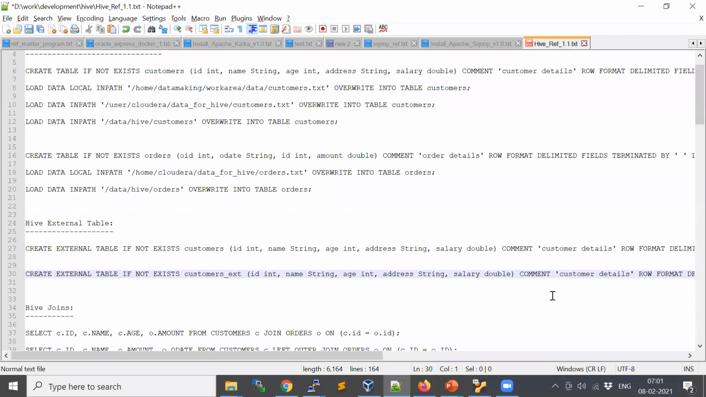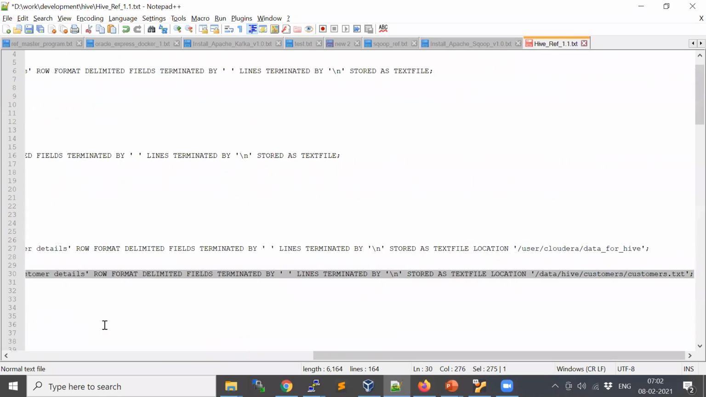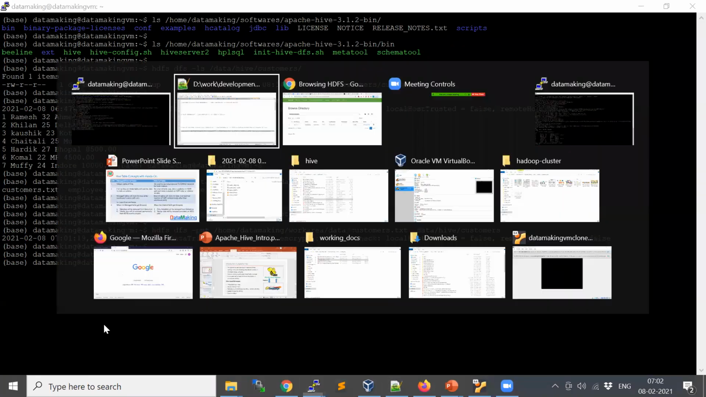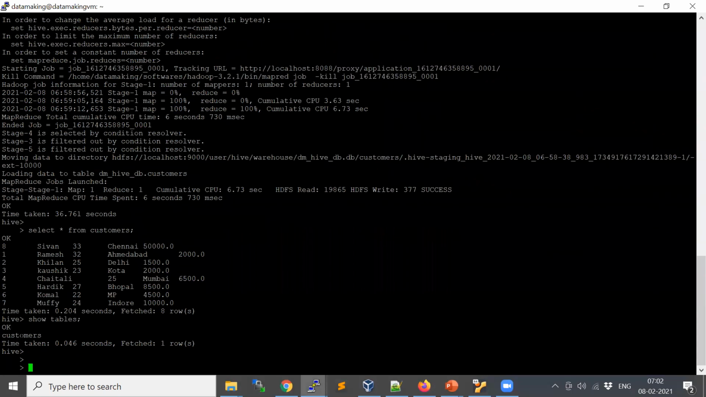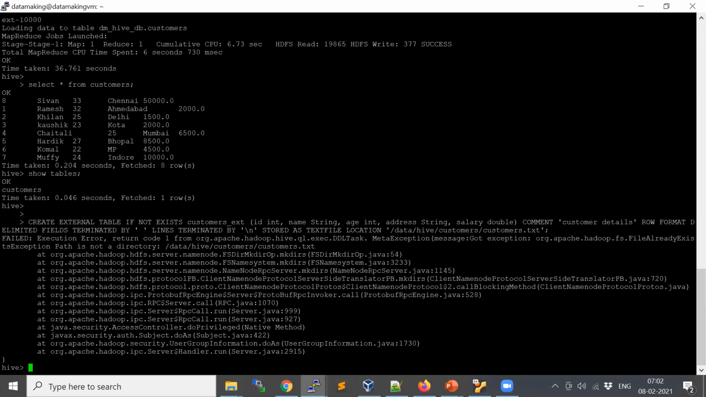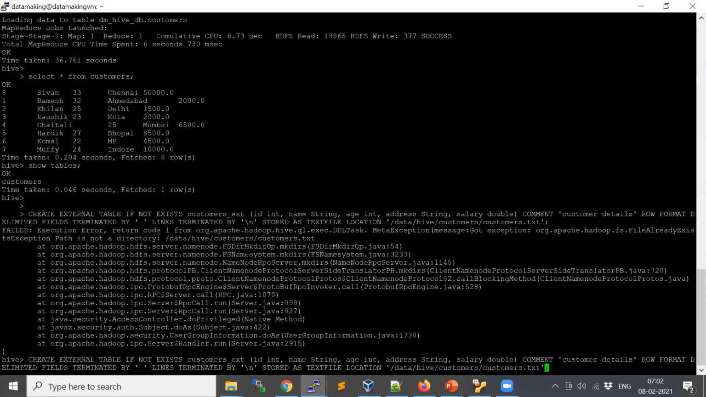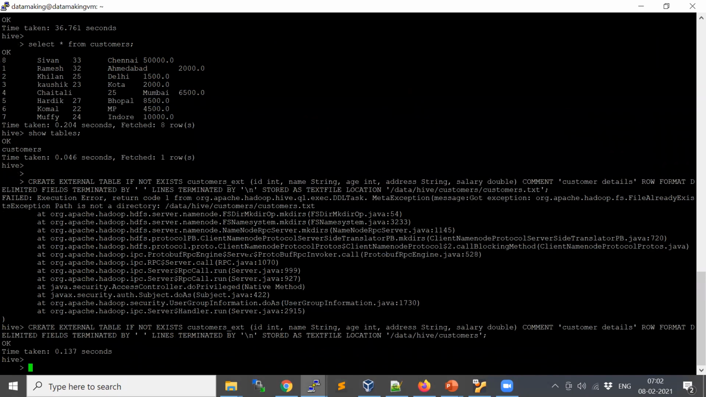But the table structure is almost going to be the same. Only we are using the external keyword. I just kept the table name as customer underscore ext to differentiate it as the external table, since we have already named one customer in our database. Show tables. Now we have only one table, which is customer. Let's create customer ext, and it says the path is not a directory. We cannot provide a file name. Instead, we have to provide the directory name. So I'll just remove the file name, and it is created.